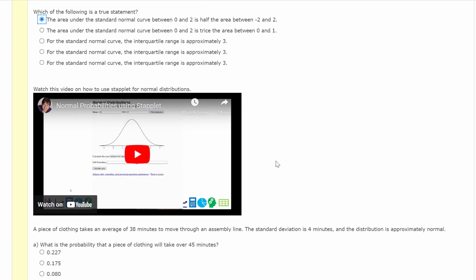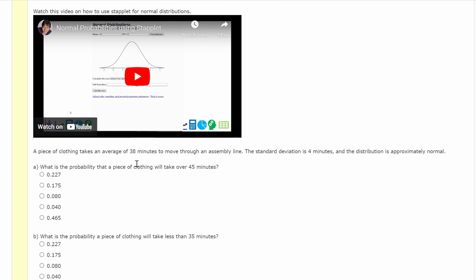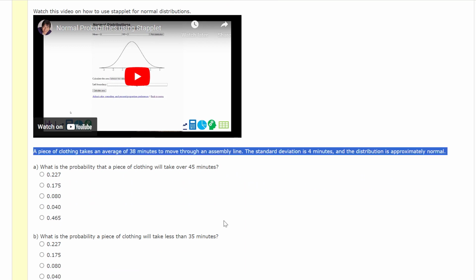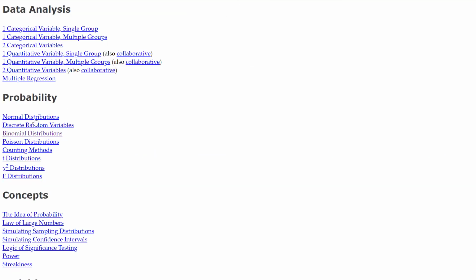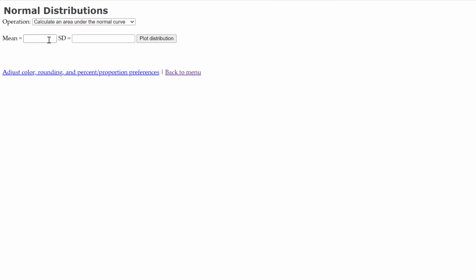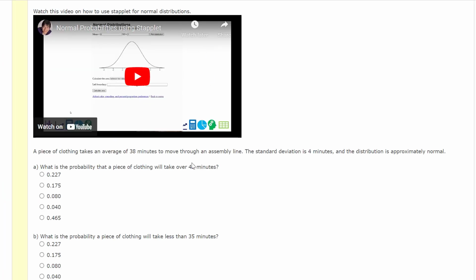Okay, now let's go to the fun part. A piece of clothing takes an average of 38 minutes to move through the assembly line. The standard deviation is 4 minutes, and the distribution is approximately normal. What is the probability that a piece of clothing will take over 45 minutes? So you're basically going to go to the normal distribution Staplet, and you're going to need to set up your mean and your standard deviation. So the mean's 38, standard deviation is 4. So I'll put 38 and 4.